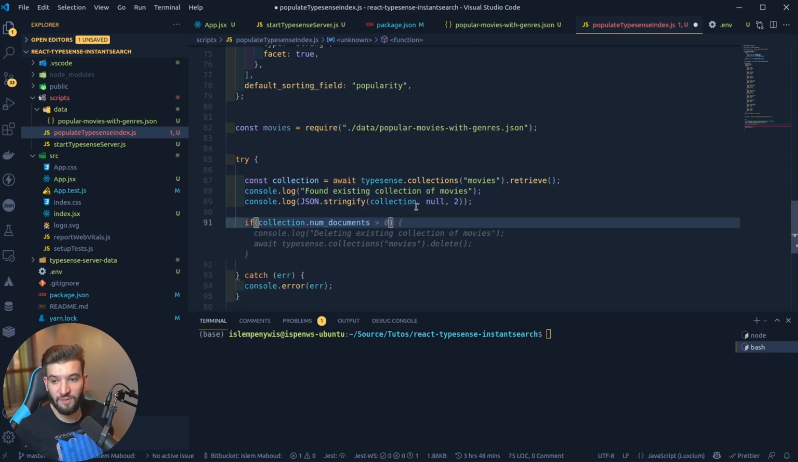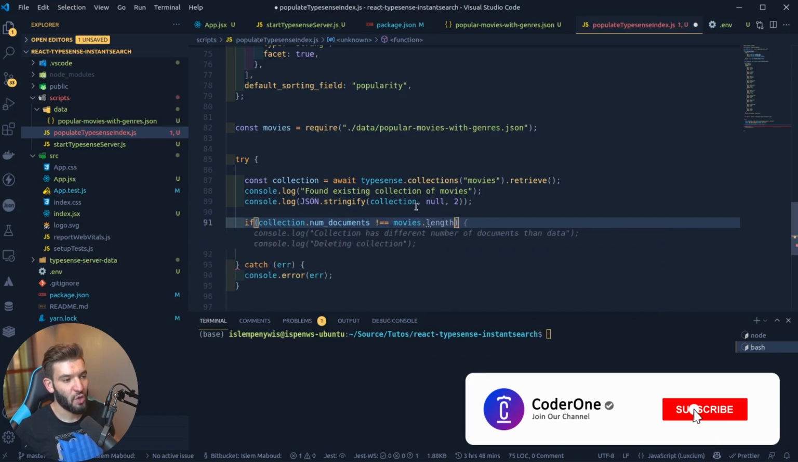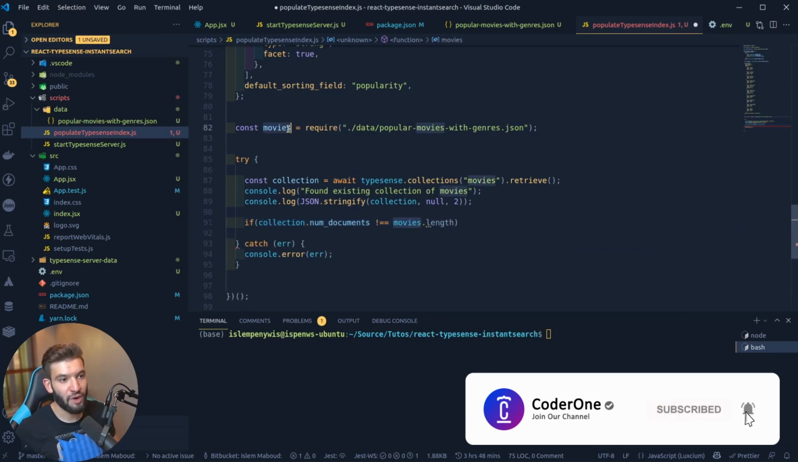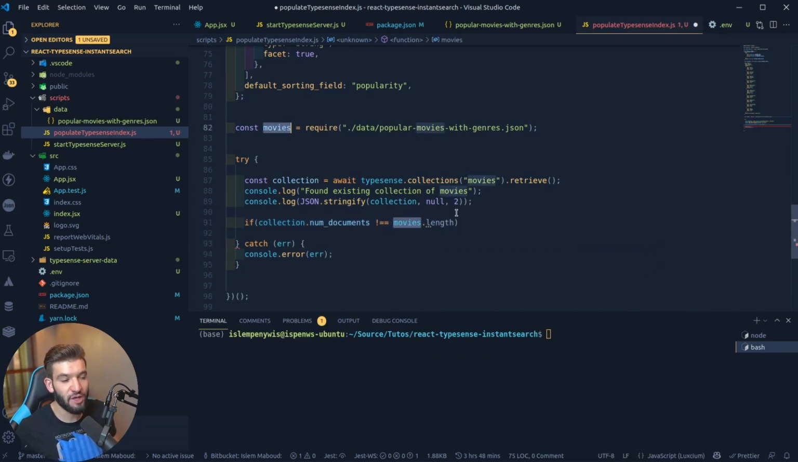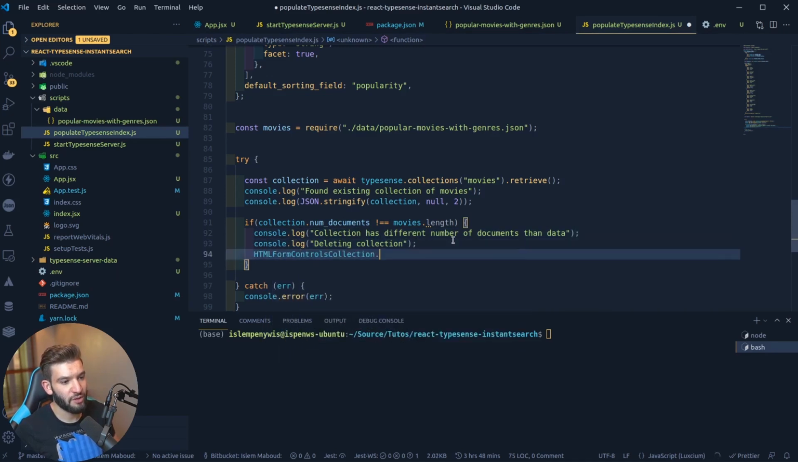So if number of documents doesn't equal movies dot length, the actual movies length, the data we read, so if anything changed or if something doesn't exist in there, what we want to do is go ahead and drop the data from this. It has a different number of documents of data, so deleting collection, and I can just go ahead and do collection, for example, dot delete. Pretty simple, and this will forcefully delete that.